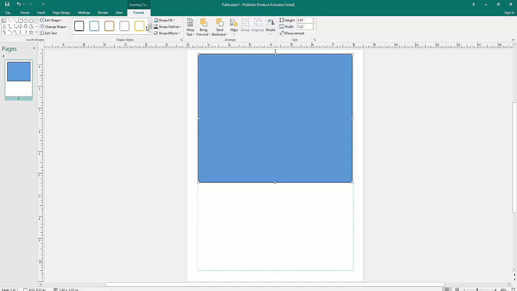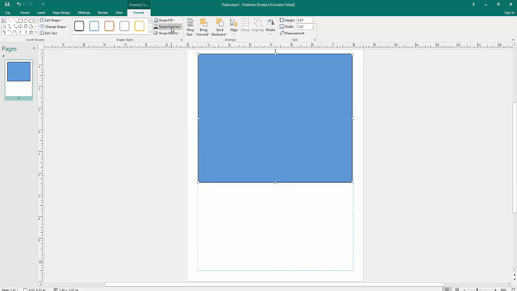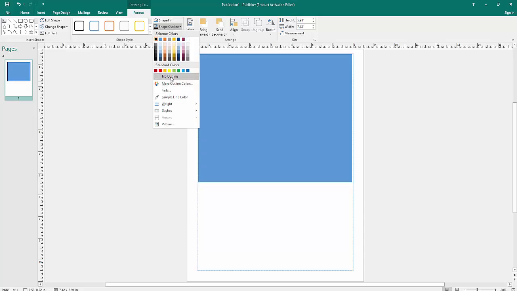Now go into the Format menu option, then click the Shape Fill option. Now choose a color. Now click Shape Outline. Now click No Outline color.